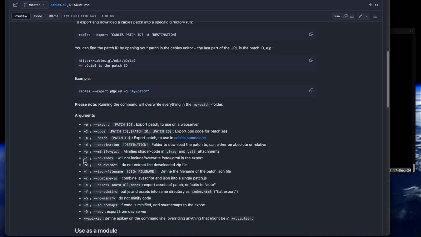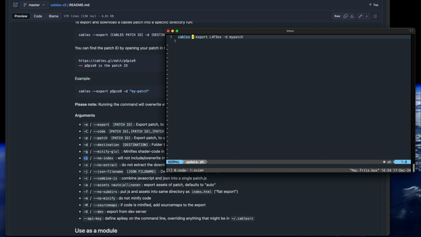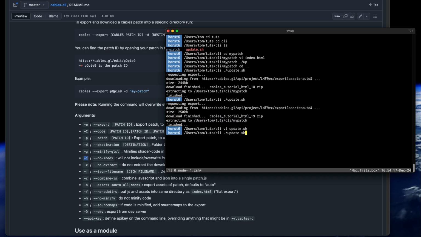But we don't. We want the parameter no index. So this will not include or override the index.html. So this is just -i. So I go to my command line and edit my update shell script. So right now it's -export patch ID -d my patch. So I can now insert -i here. So now let's again edit the index.html.